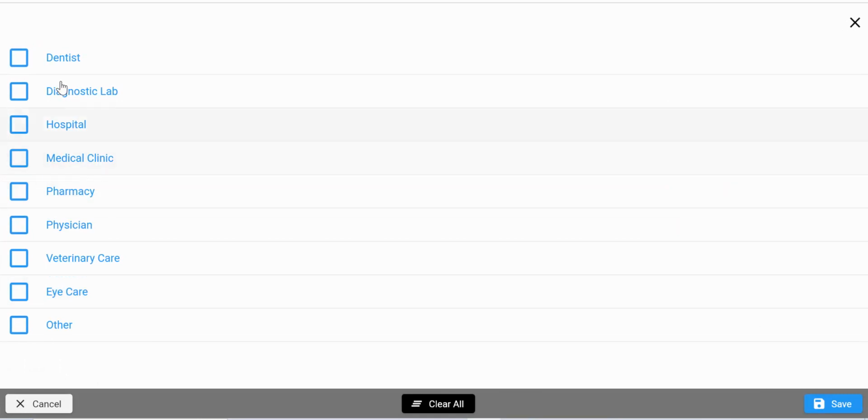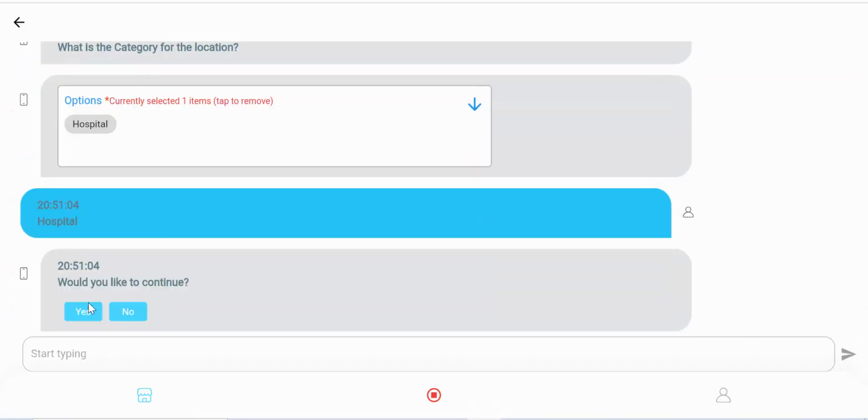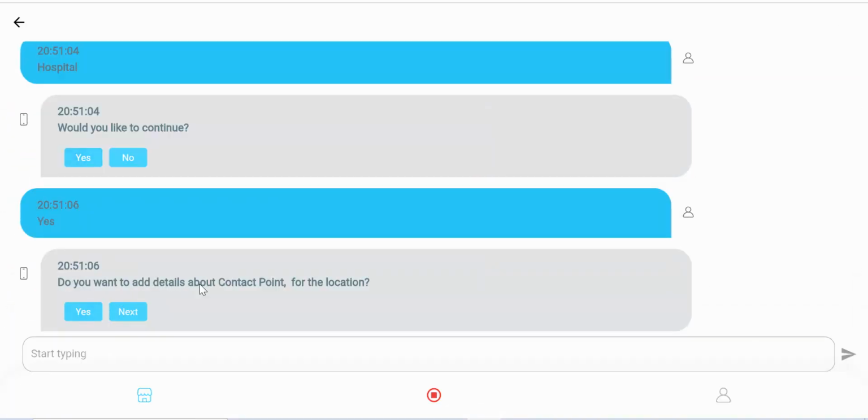Now you can select what is the category of the medical organization. Is it a hospital? Is it a dental clinic? Whether it's a single physician, medical clinic, eye care, etc. So let's select hospital. At every stage, you can even click on next to add address.